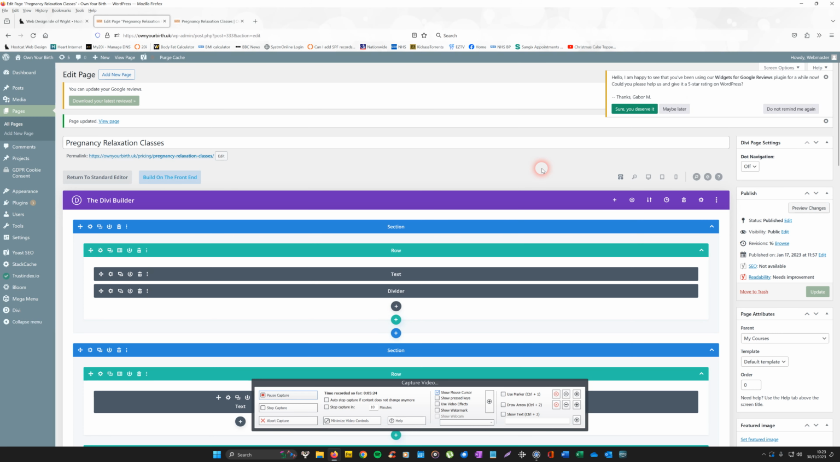And that's all really. I've tried to make this one as simple as possible. If you need any other information on the text module, let me know.